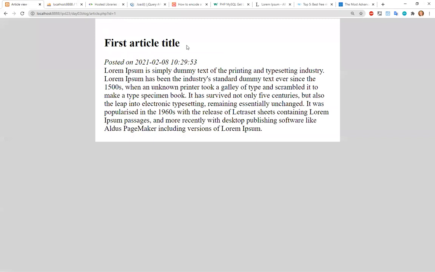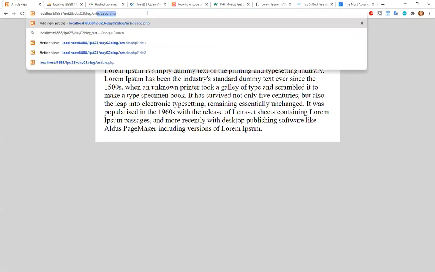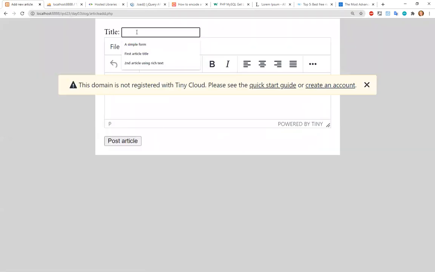So I have article 1. I don't have article 2. Let's see that. Okay, there's first article title posted on. Okay, so it seems to be working. Couple issues though. First of all, let me show you a couple of problems. Article add. Let's add another one. What if I say something like this? What's the title of the article right now? It's blah, less than, b, greater than, and so on, right?